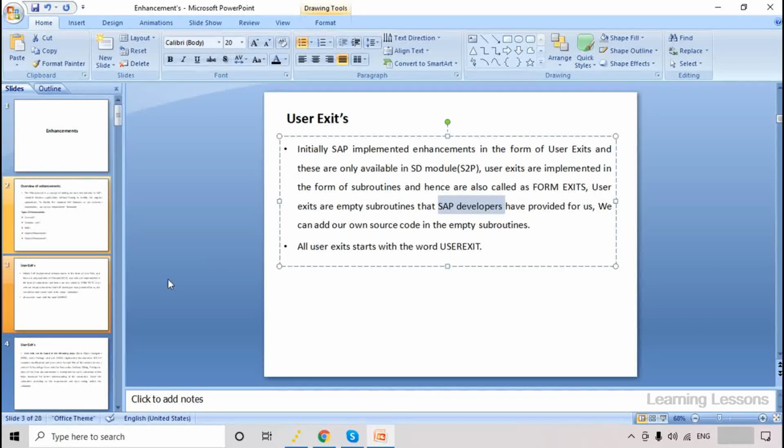Now, Aadhaar card, the fields we are using will be added to the software. They will keep on adding to the taxation process, currencies, or languages. Understood? So all user exits start with the word user exit.